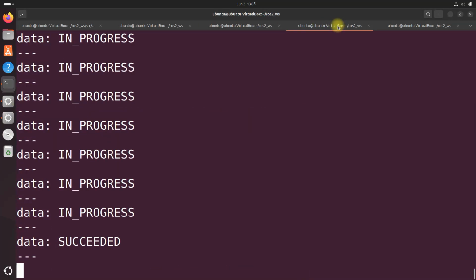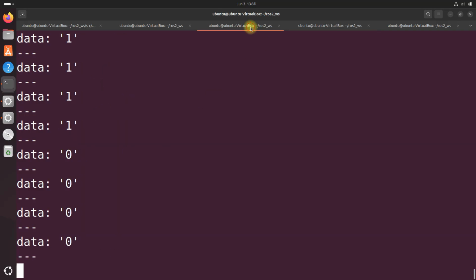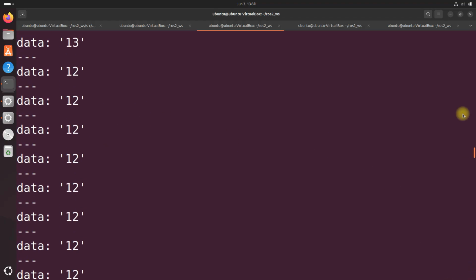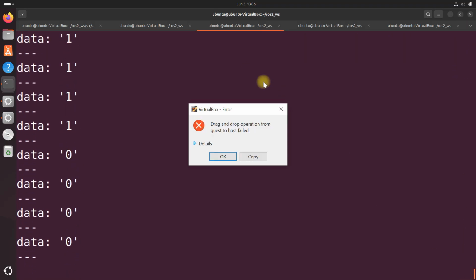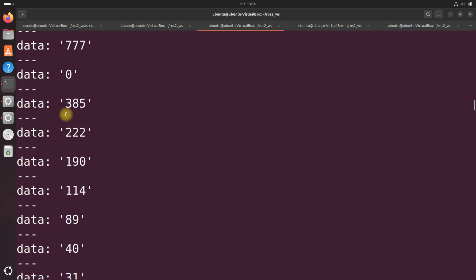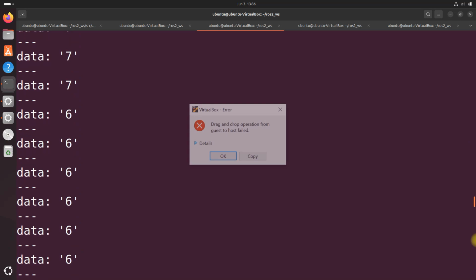Pretty cool. And you can see in here the status. We had in progress, and then succeeded, the status of the goal. And over here we have our data, the ETA data, the expected time of arrival in seconds, 385 seconds and so forth, all the way down here.